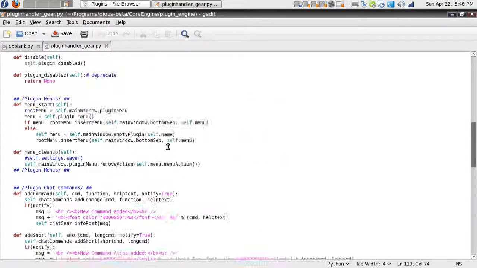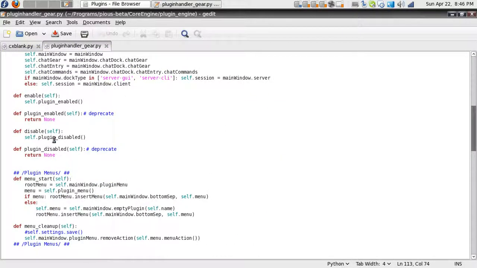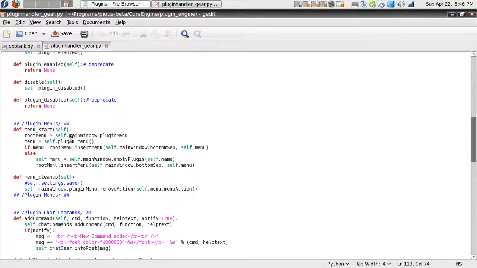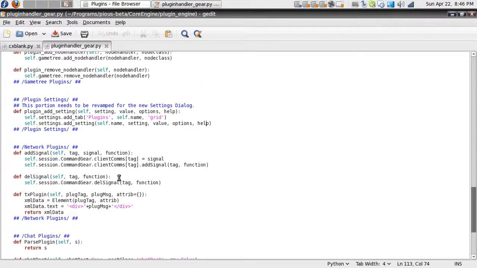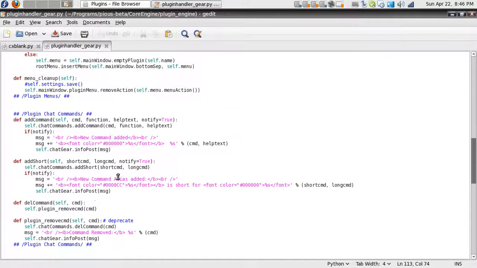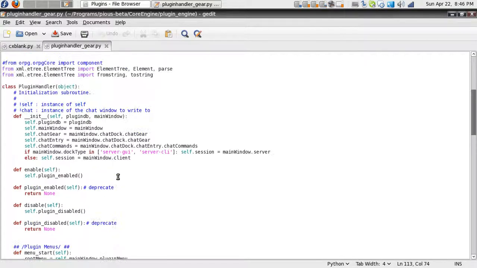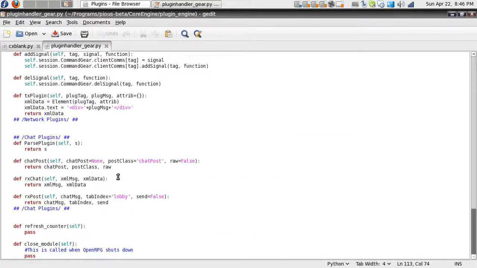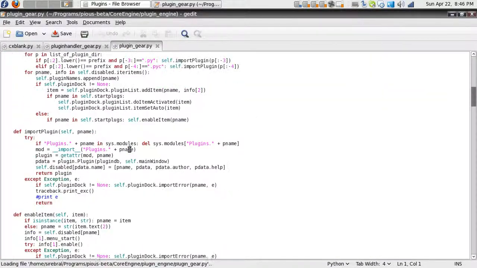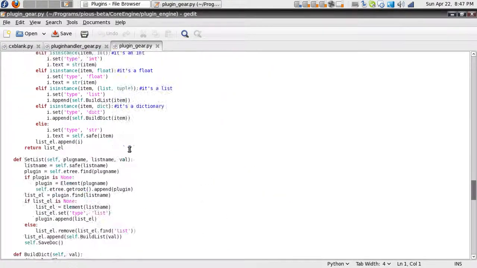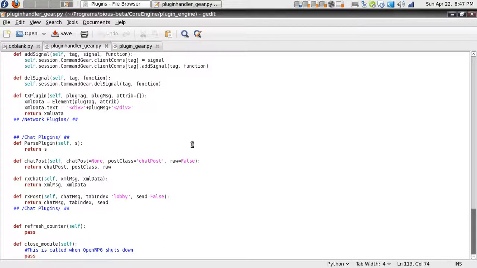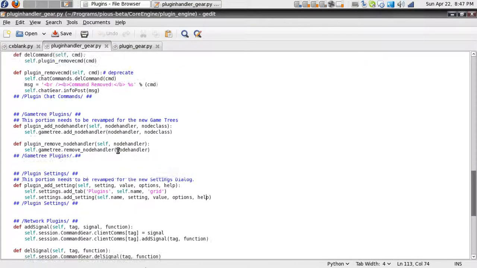I've done the same thing with the plugin handler, because everything is based off the plugin handler. The blank is the how-to guide, so the plugin handler is clean. I don't think this is the file I wanted to look at. Let's see. Oh wait, yeah, it is. Where is it? Okay, here it is.